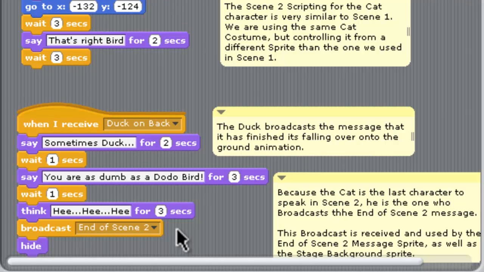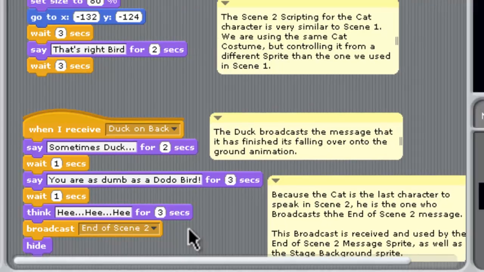Now, that broadcast end of scene 2 message, remember, goes across to the stage sprite, who can then set up a black background for the final story message.